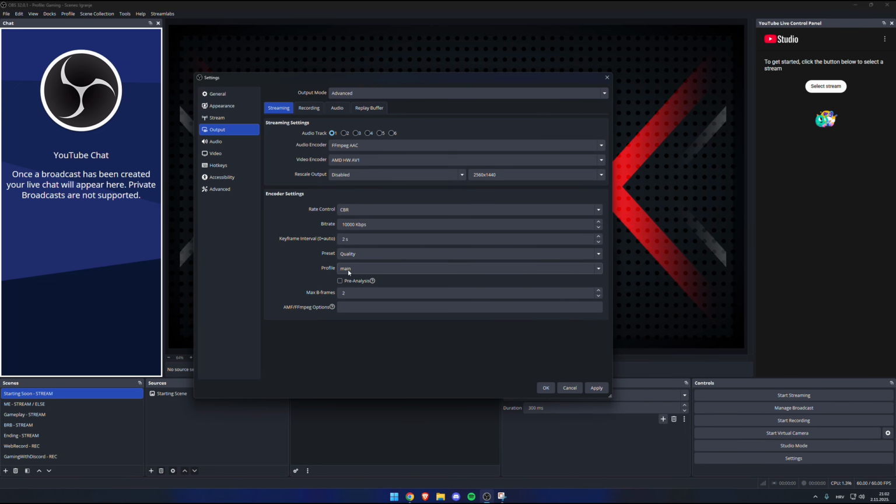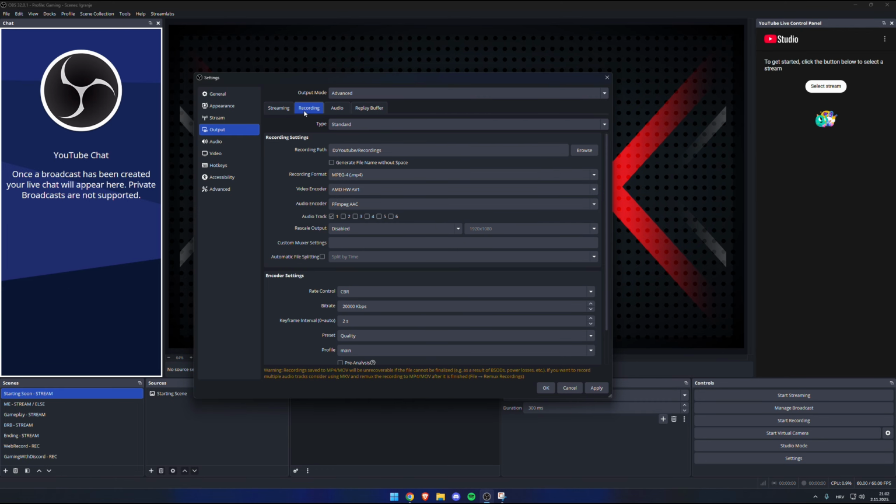But before we go further, you can start with my settings, so you can easily adjust them to your liking afterwards. Profile: main, there's nothing to choose from. B-frames was default and everything else is default.